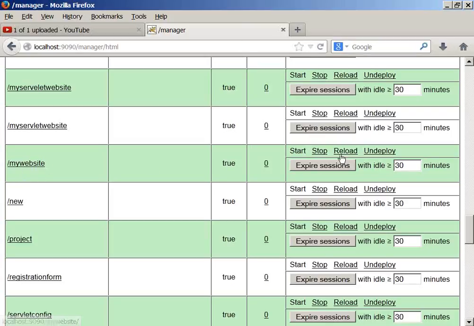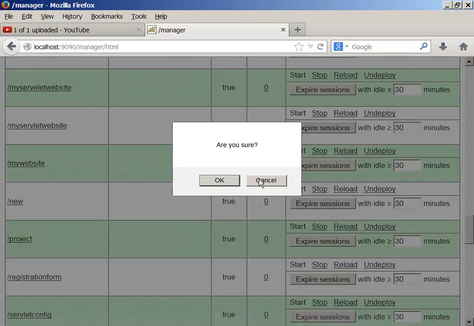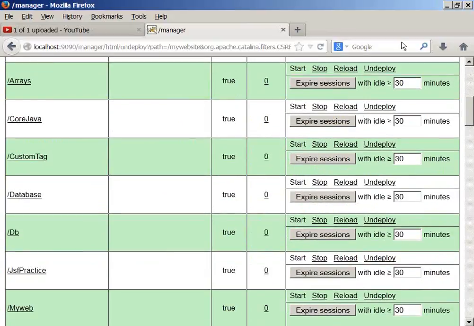Okay, there is already a website. Let me remove this. Now what is my requirement? Whatever website I developed, I want to place this website inside this web server. Yes or no?